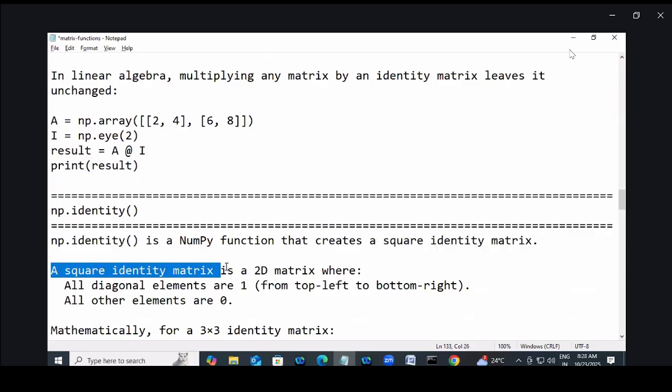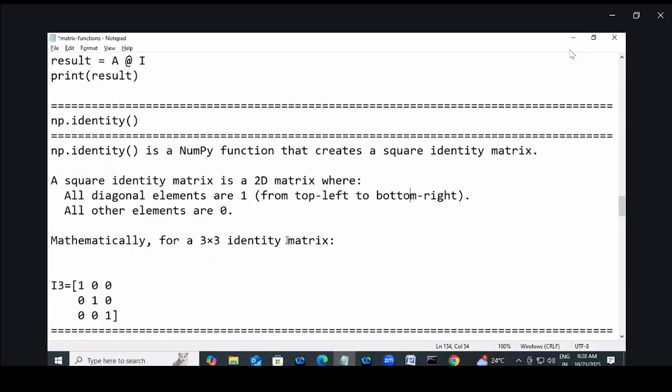A square identity matrix is a 2D matrix where all diagonal elements are 1 and all other elements are what? 0. Now top left to bottom right. So mathematically for 3 by 3 identity matrix will be like this. Okay. Now main diagonal is what? 1, 1, 1 and remaining all are what? Zeros. So even I function is also used for creating which matrix? Identity matrix. But again, there is one more function. What is the name of this function? It is identity.